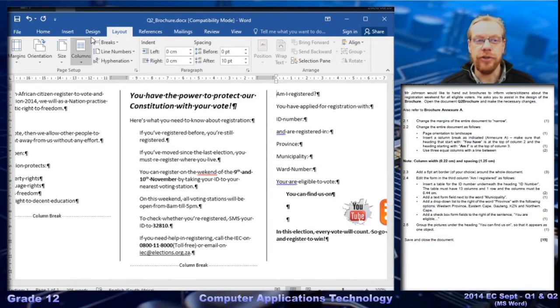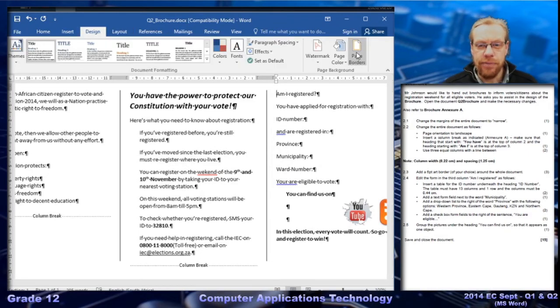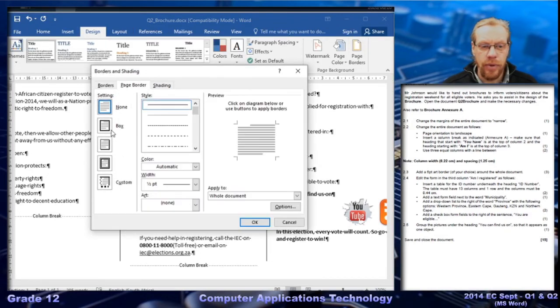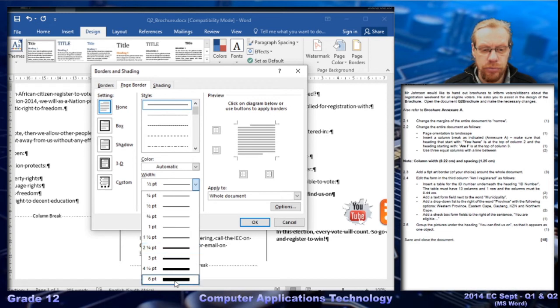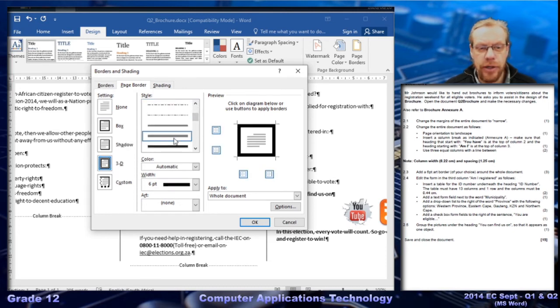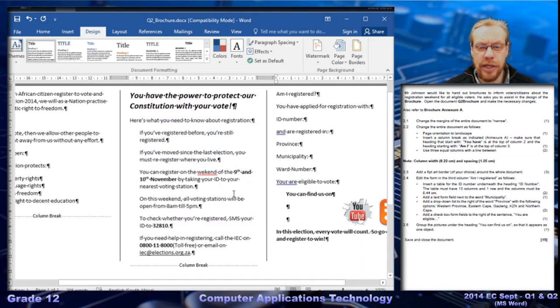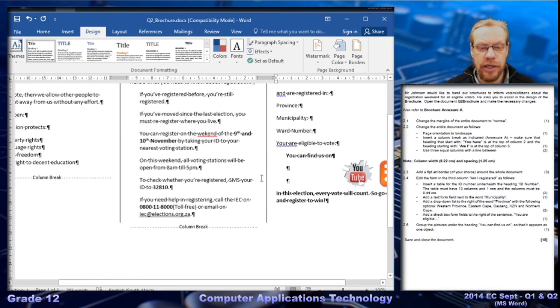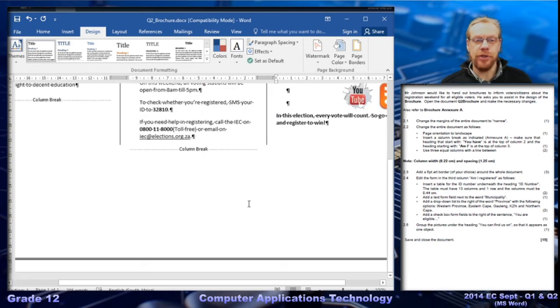So we're going to go to design, and there's page borders. This is going to apply to the whole document. We're going to make it a 6-point border. There we go. Any border is possible. We can choose one of them. Don't spend too much time trying to select a border. They say any border is fine. If you spend time, you're taking time that you could be using for other questions.